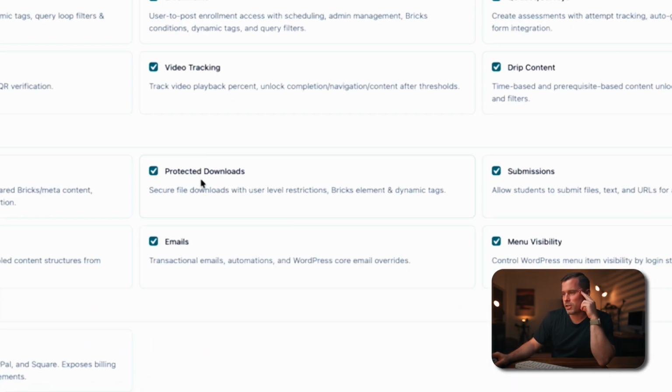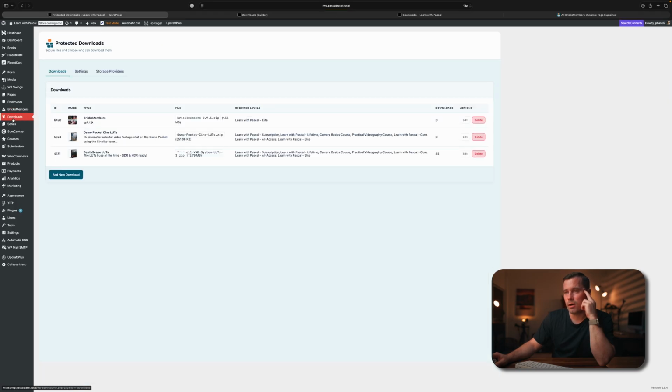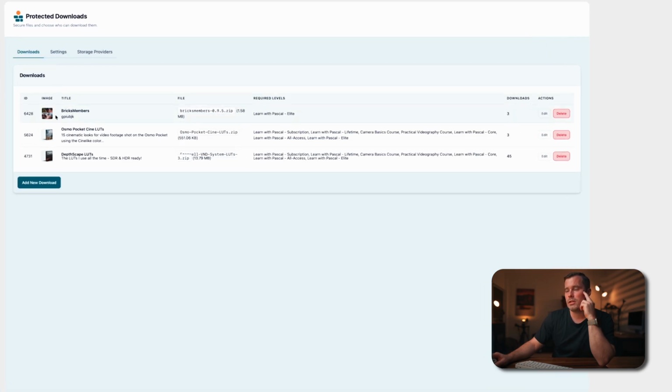So you simply turn protected downloads on here in the modules tab on the settings page, and you click save. And then in your WordPress sidebar, this downloads menu item appears. And there you can directly see the downloads list. By standard, of course, it will be empty and you have to add a new download. So at first you want to set everything up.